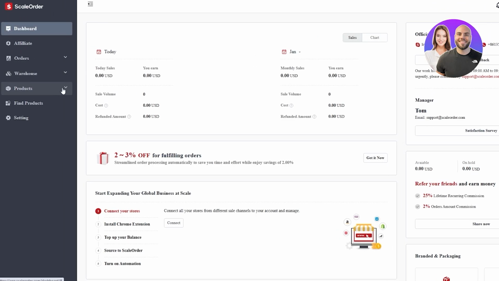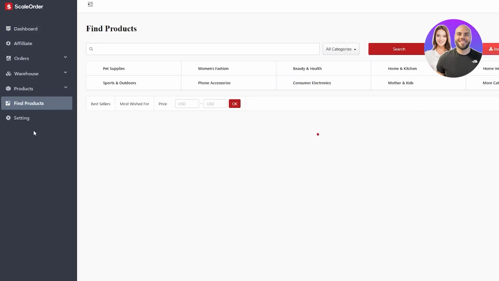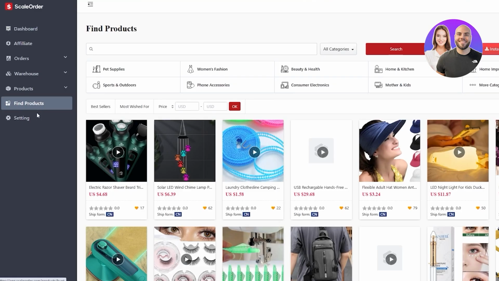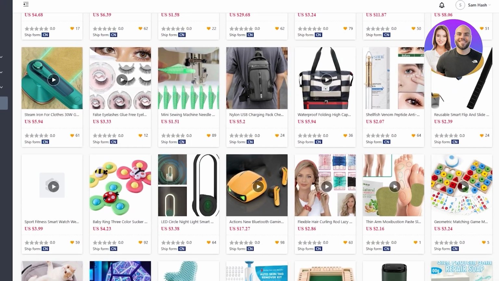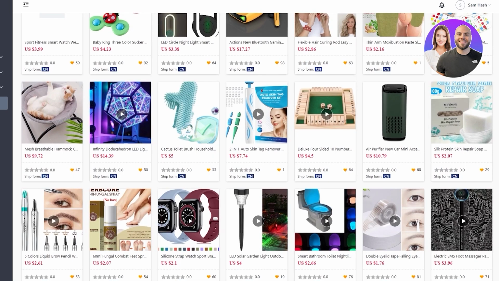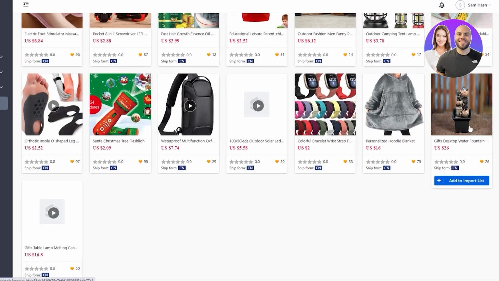First things first, we need to add our products. We can add products by adding in the import list over here, or clicking on find products over here. Here you've got a bunch of different products. These are all popular products across many different channels like AliExpress or any other website like that. This one actually looks pretty cool. This is a gift desktop water fountain. It could be a really nice gift for someone as well. So we can add that to our product list.